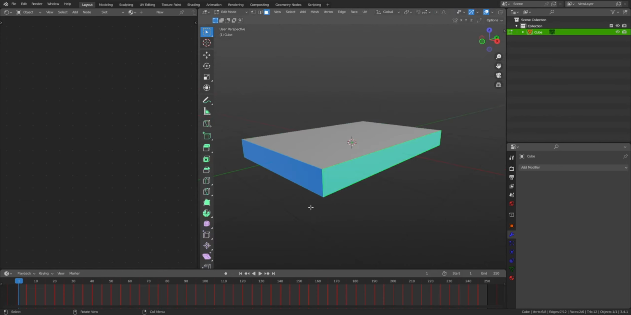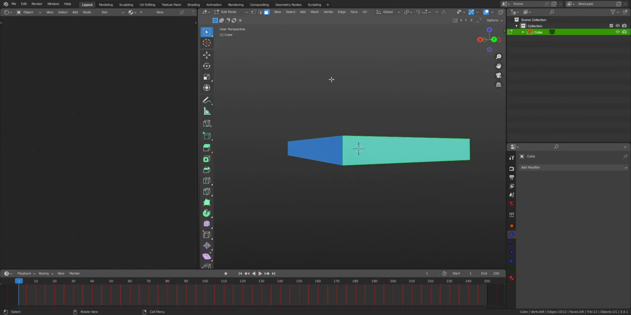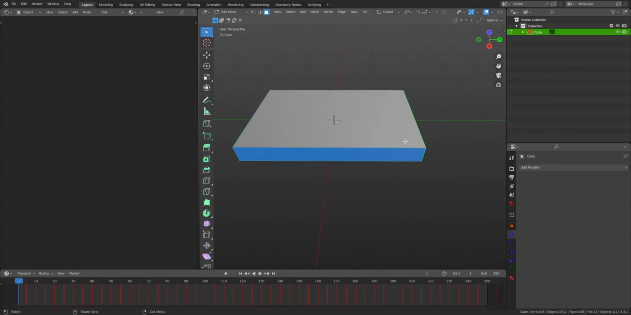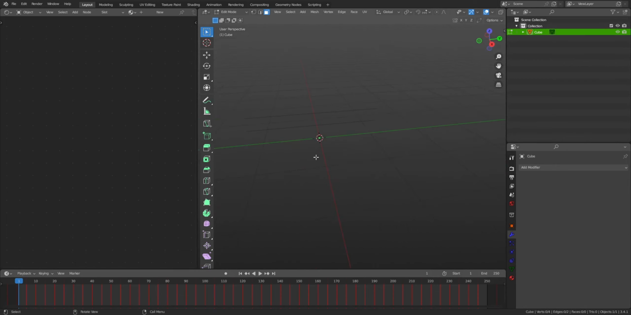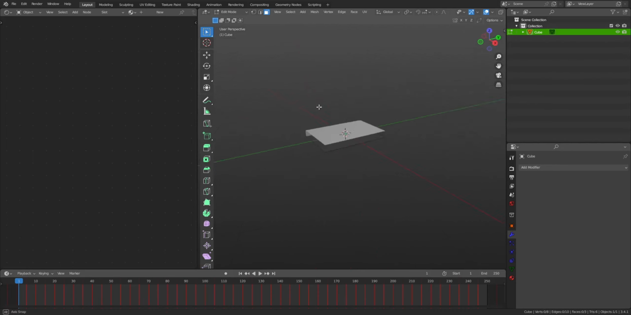Now I want to Tab into edit mode. I want to select 1, 2, and 3, and press X. Delete. Don't delete vertices, and don't delete edges, because you cannot delete everything. But you want to delete faces.